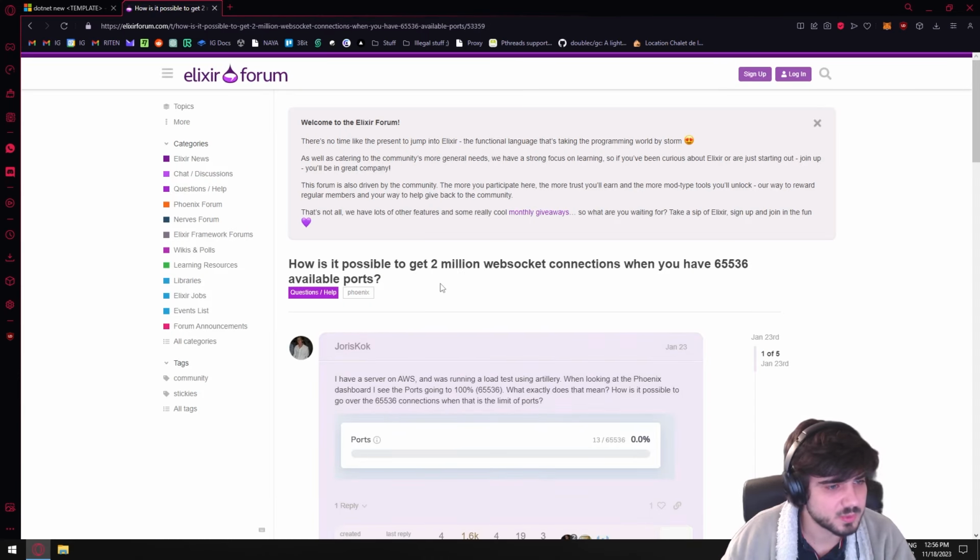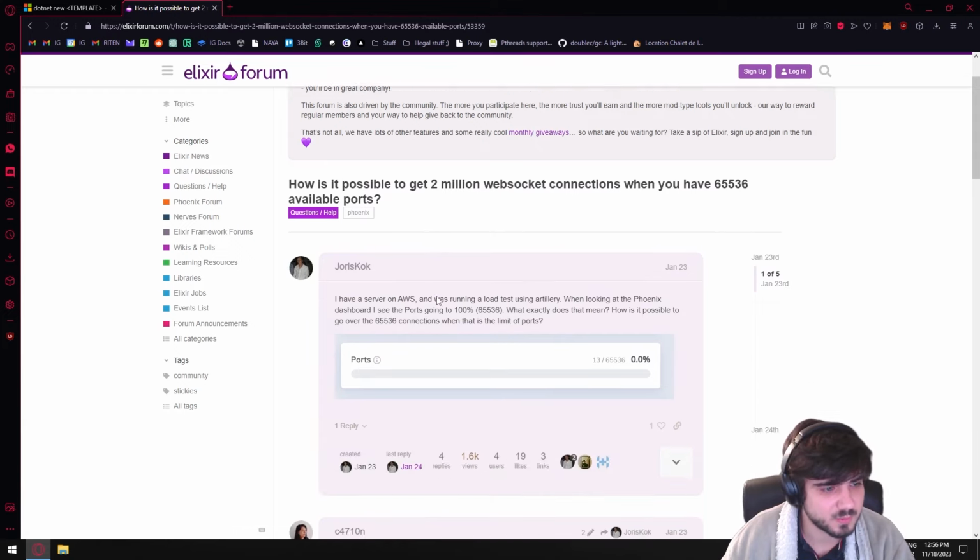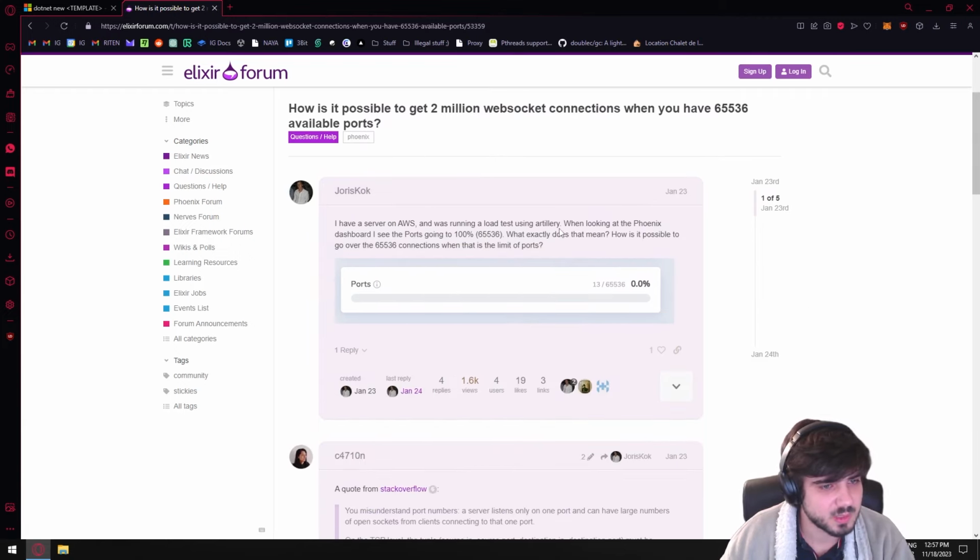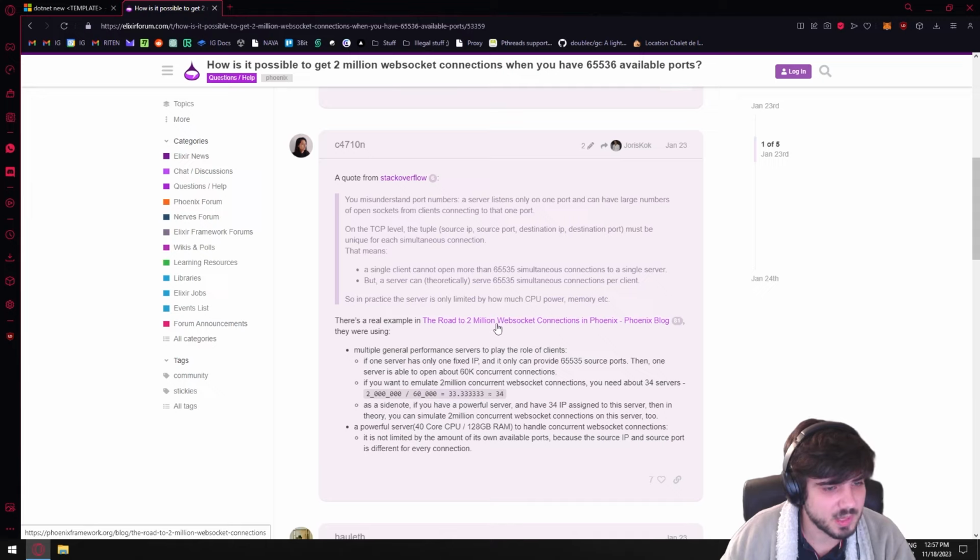How is it possible to get 2 million WebSocket connections? I was running a load test, and there's a real example in this: multiple general performance servers play the role of clients. If one server has one fixed IP, then one server is able to open 60k concurrent connections. If you want to emulate 2 million, you need about 34 servers.